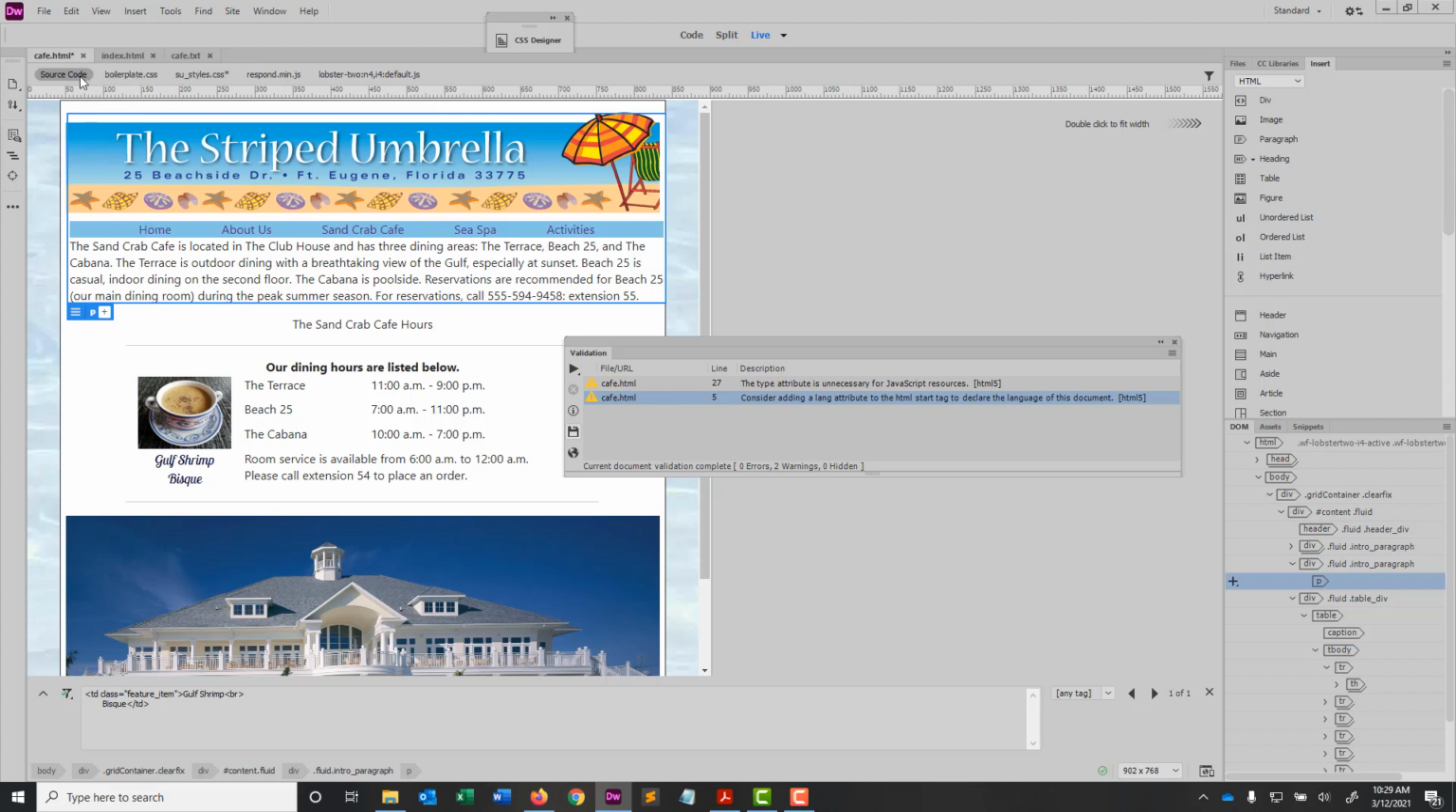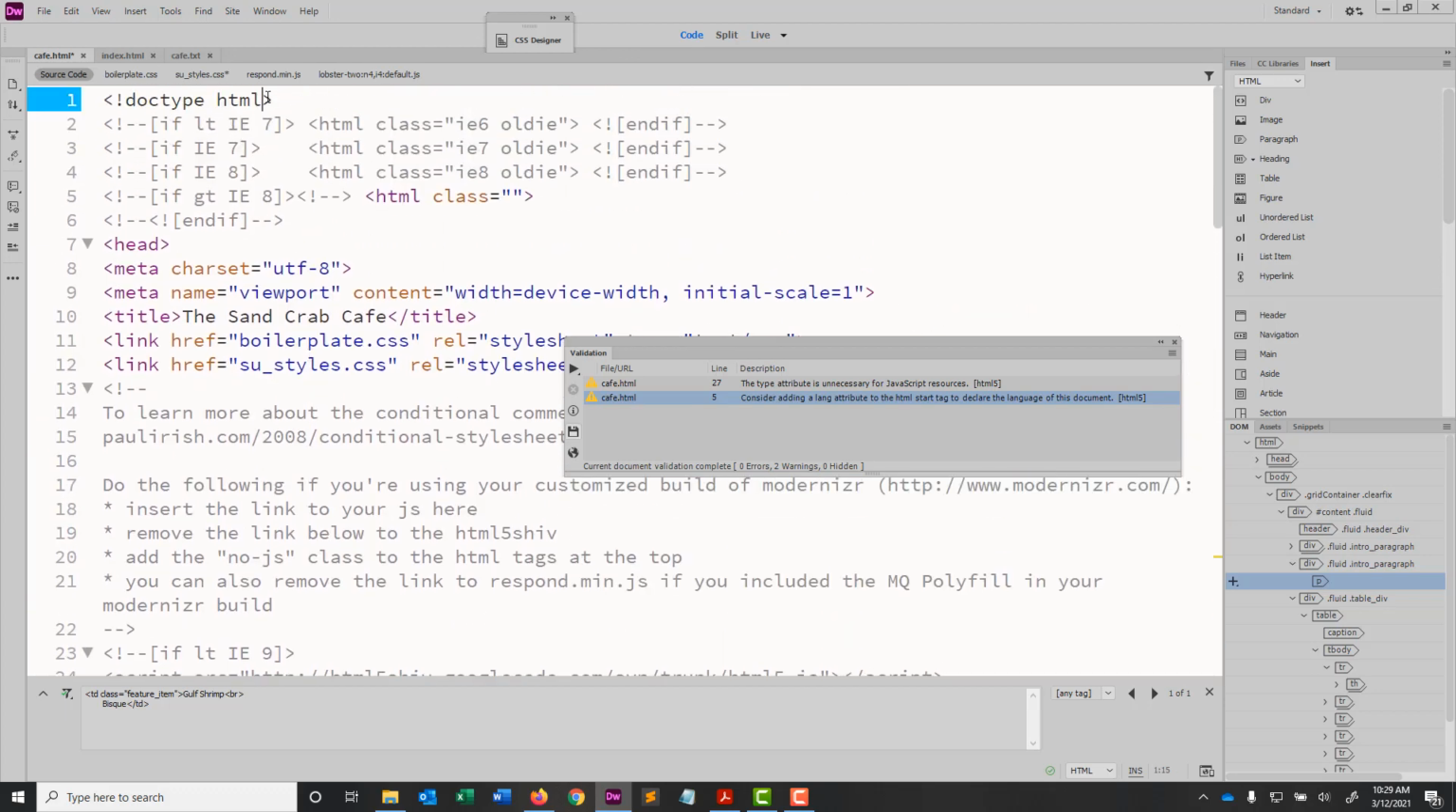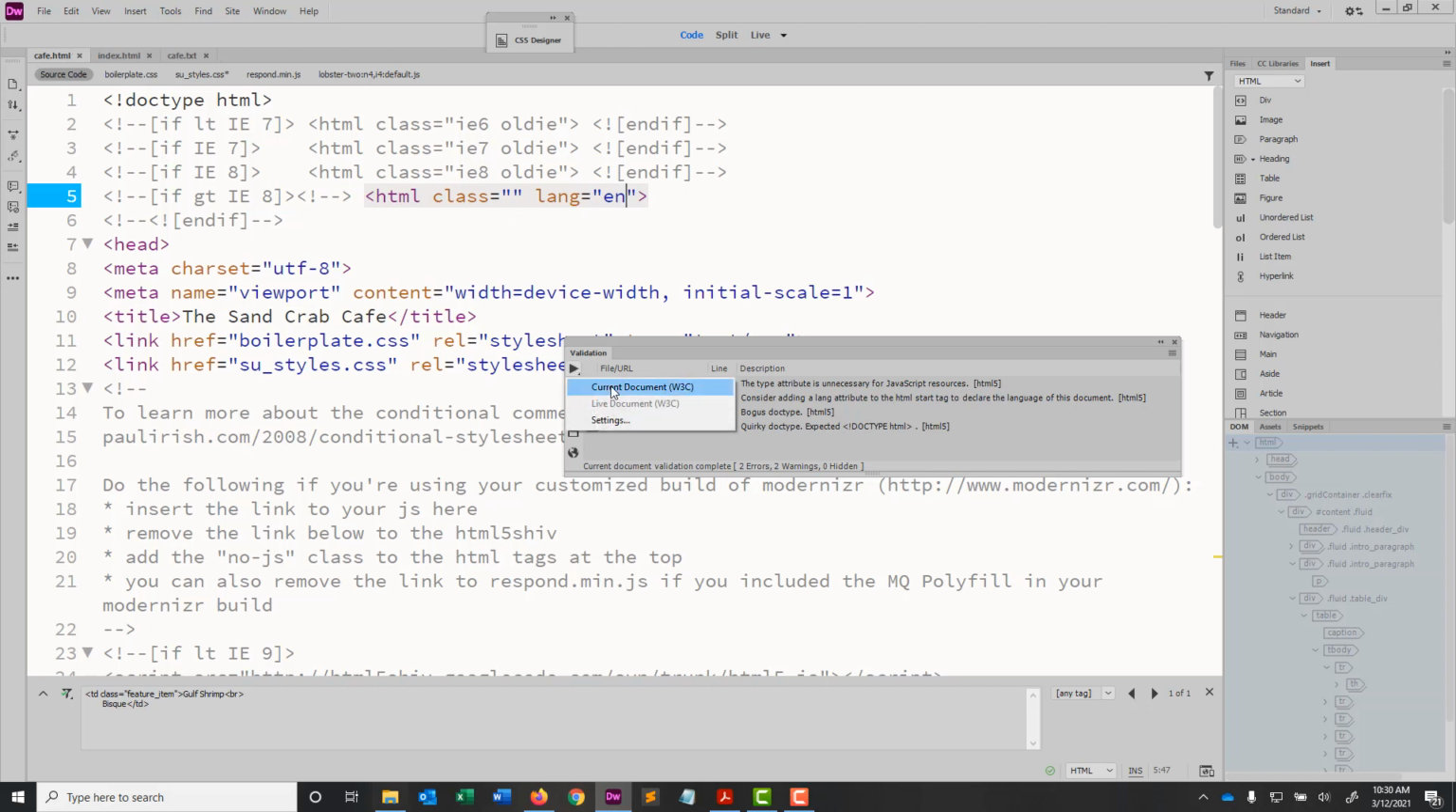So let's just go into source code and place that in here. Language equal EN, because we're going to go with the English language here. And so then I'm going to go ahead and click on play again here and current document. Okay, it didn't like that I did it that way. Right here. Okay, so we'll put it in here, language equal EN. Okay, save that and run it again. Okay, and now that language warning went away.